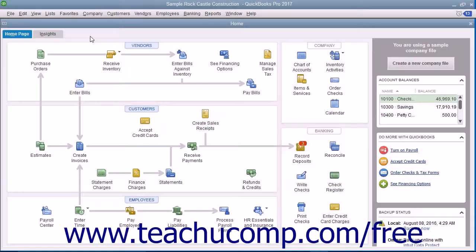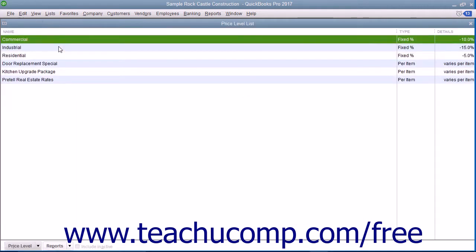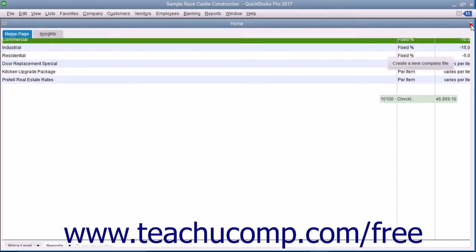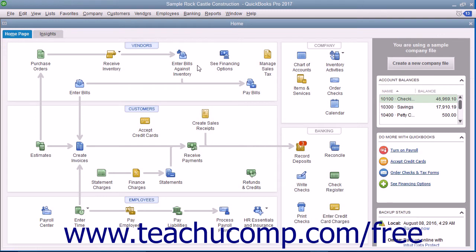www.teachucomp.com/free. Sometimes businesses want to vary an item's price when selling the item to different customer types. For example, you may charge different rates to residential customers versus commercial customers. You can associate price levels with specific customers, so each time you create a sales form for that customer, QuickBooks will use the appropriate price level by default when calculating rates and amounts for line items within sales forms for the selected customer. You can also associate price levels with specific line items in a sales form if desired.